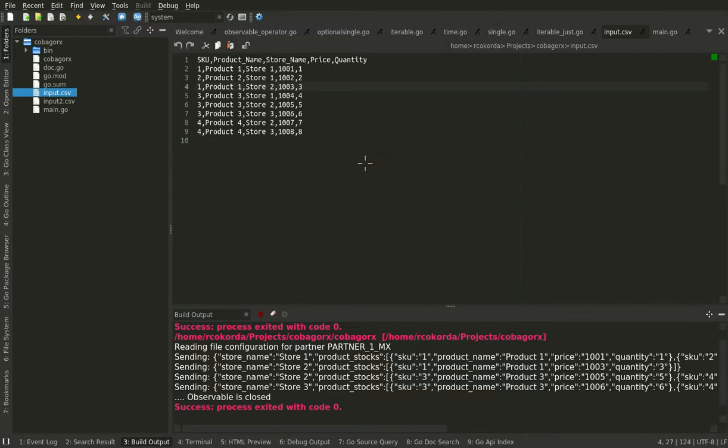Shift F9. F9. Thomas! Jeez, come on. Enter, yeah.